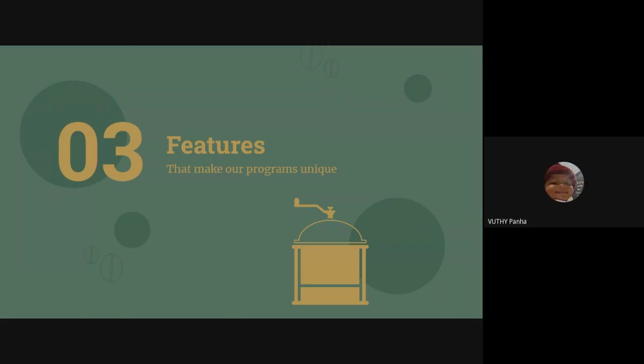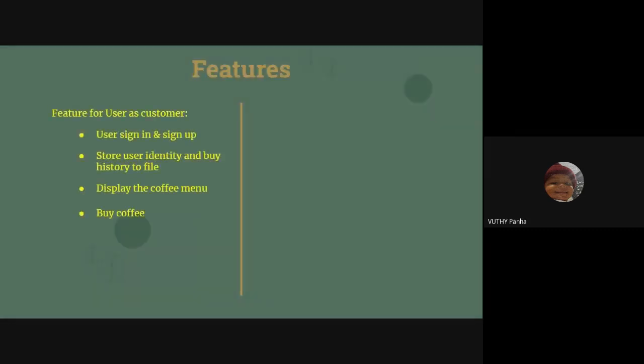Okay, let's go ahead to part 3, which is features that make our program unique. So basically, we divide it into two. One is for user as customer, and another one is for user as admin. There are many feature requirements for user as customers, such as user sign in and sign up. So they are able to make a coffee purchase, store user identity and purchase history, display the coffee menu, make purchase, as well as clear their own history.